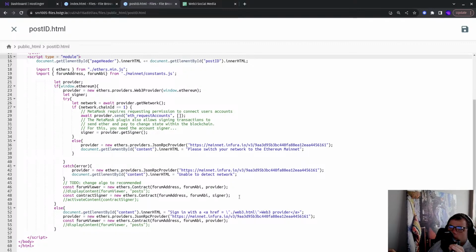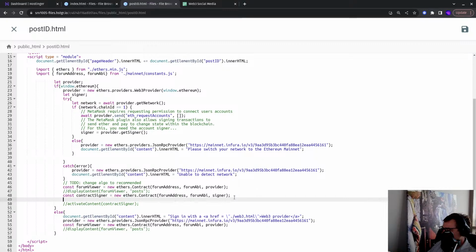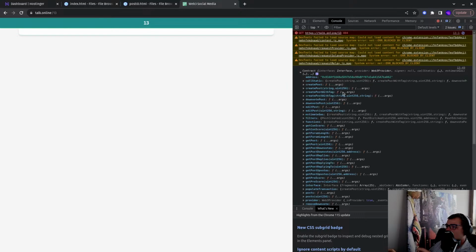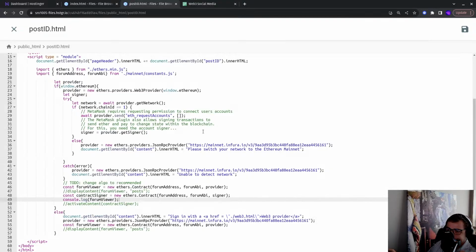Because if we aren't getting here, let me just say console.log forum viewer, and this should not be a null object. So if I'm right about this, we'll get this thing, and there's a bunch of different stuffs. So we want to load post, right? Get posts. Alrighty.